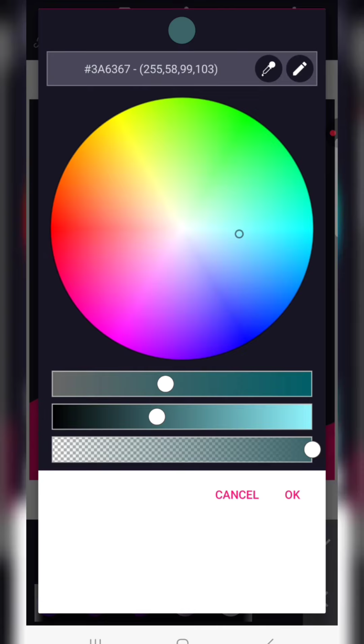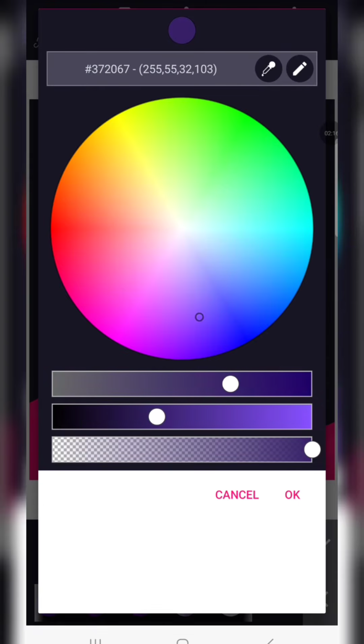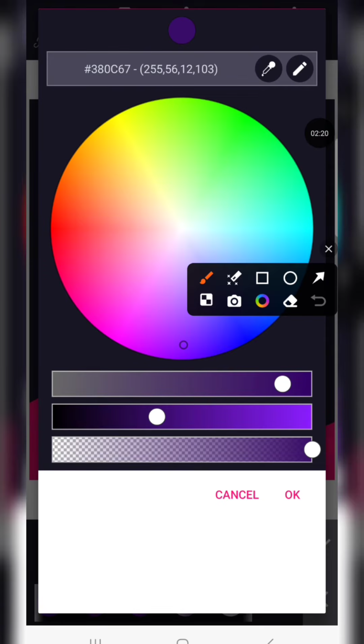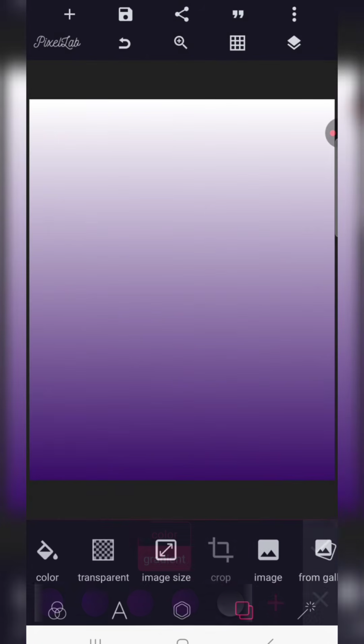Then we're going to use this small monitor to locate where we have purple on this color wheel or this color scheme, as I can put it. Make sure you locate purple. Okay, then you click on OK. So we have this, and we're going to click OK. So this is the background that we're using.